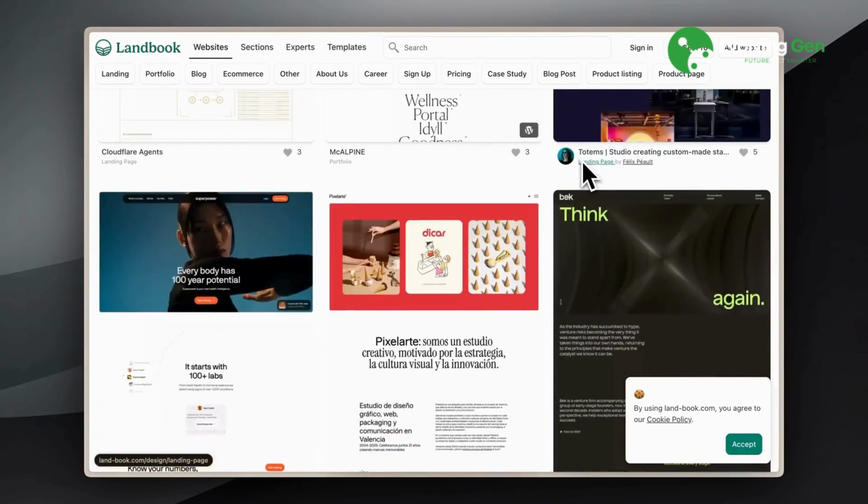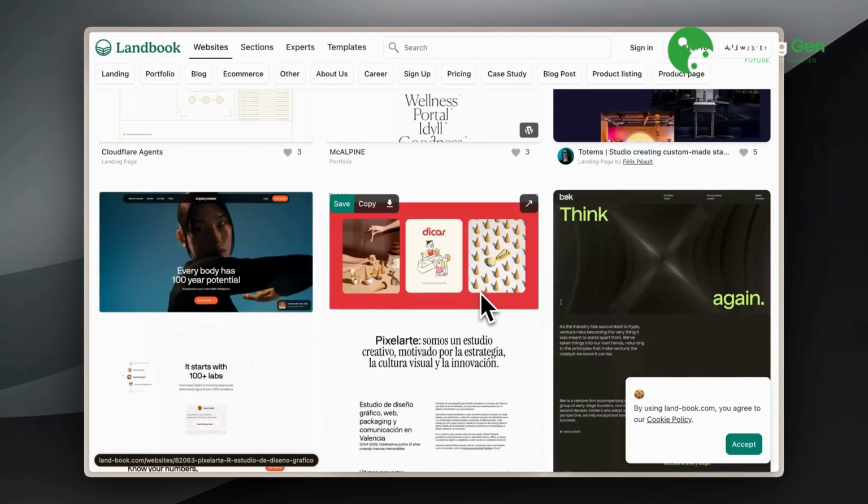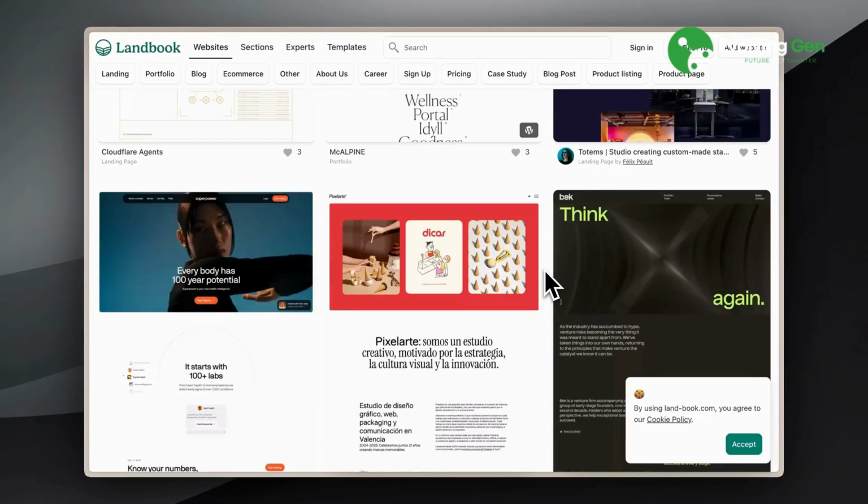Just look at this one right here. In my opinion, it looks incredible, and it's essentially just a layout. For example, if you were making a landing page for an agricultural product, this could easily work. All you'd need to do is give a screenshot of this to Claude Code and tell it to use agricultural images along with your logo.